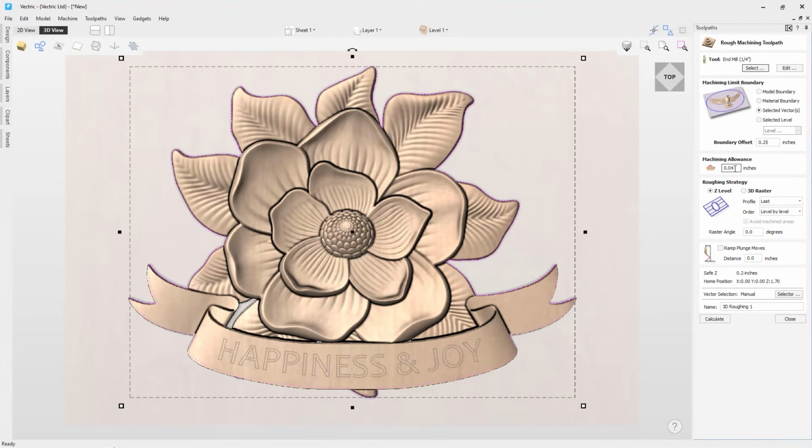We're going to leave a little bit of material behind, so 0.04 of an inch. Again, that's that thin skin of material we're going to go back in with our finishing pass and remove. The roughing strategy will be Z level roughing, so we're going to pocket down through our material, as opposed to using a 3D raster, which would closely follow the surface of our model. We don't need to worry about that because these bits that we're going to use are pretty robust, so we don't mind if there's a little bit more material left behind. And you'll see what I mean in just a second.